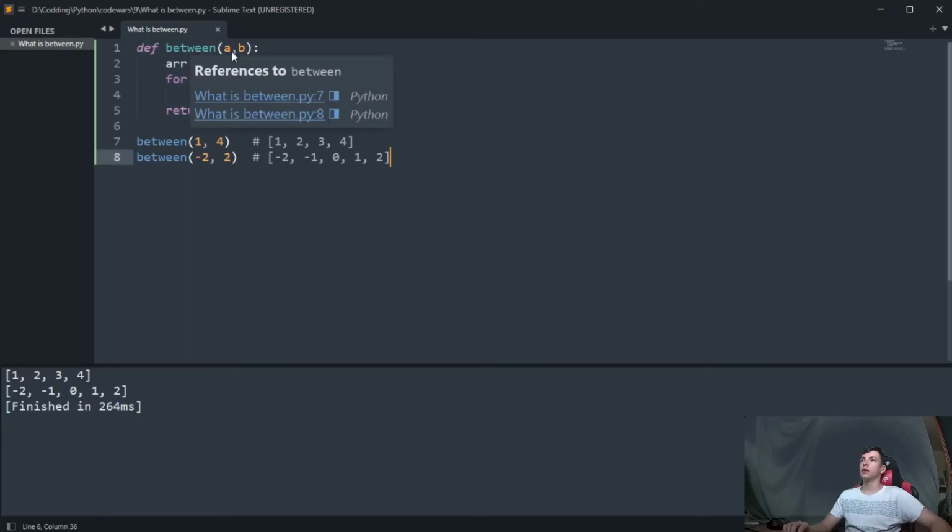Between function takes a and b, and then we create an empty array to contain our integers between a and b, and for each element in range from a to b plus 1, because we need to check the b value, in this case 4, and then we make a jump by 1, so we are taking all the integers only, and we also append our array with this integer, and at the end we just return the array.